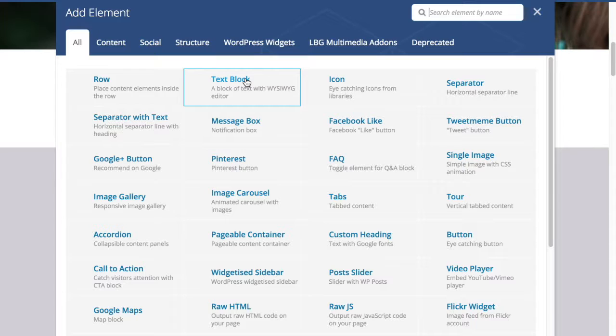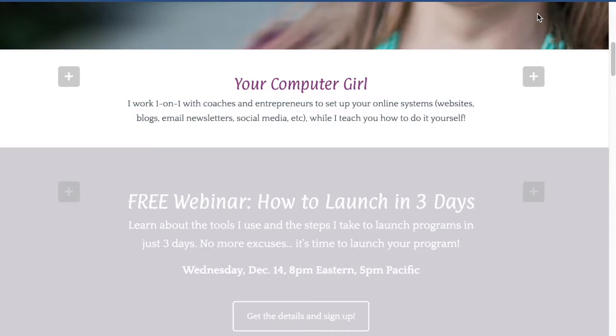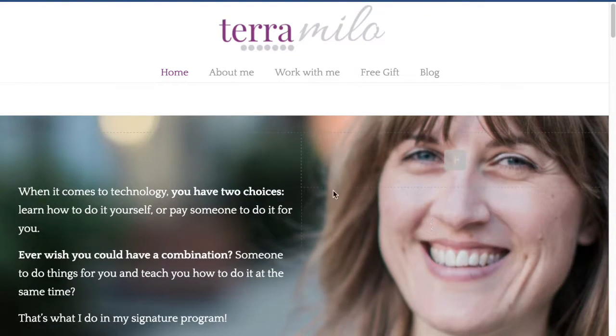Usually you just need the text block, the image, and a button. There are some other things that I use once in a while, but those are really the essentials. So the Visual Composer plugin is number 2.